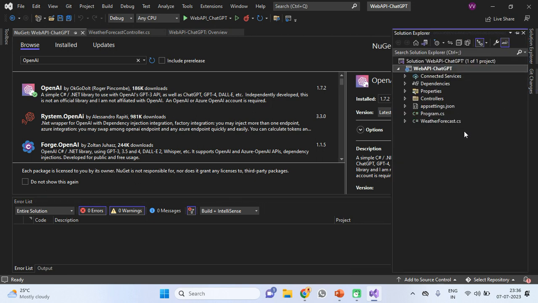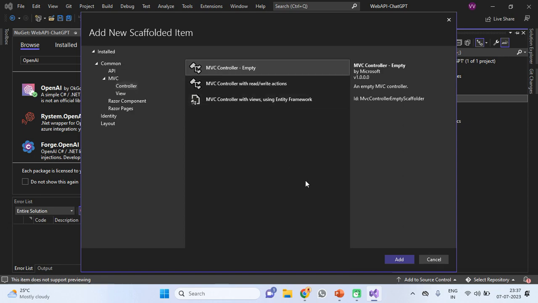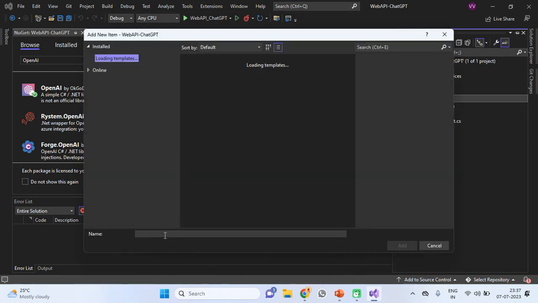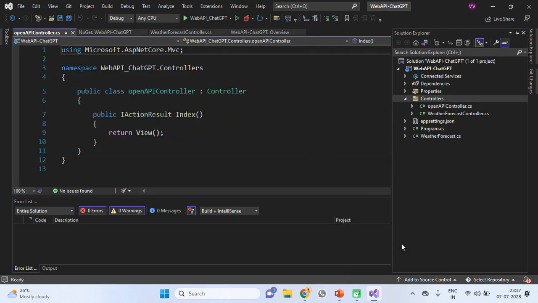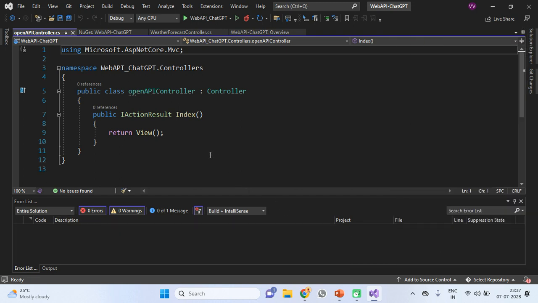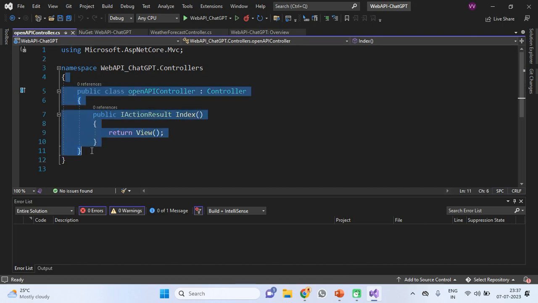Now I need to create a new controller in this project. Right click on that, add, new controller. Click on add. Now I am able to create a new controller. So for time saving purposes, I have copied my code and I am pasting it here.